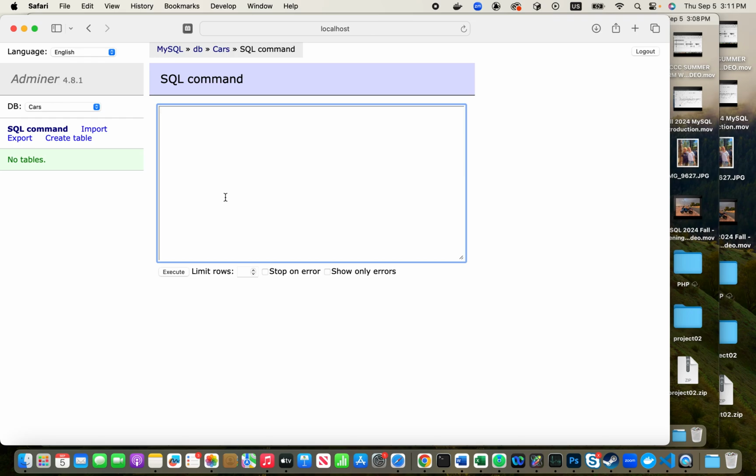So if you have any questions, feel free to reach out. Otherwise, this is just the basic setup here for using Docker to run your MySQL.